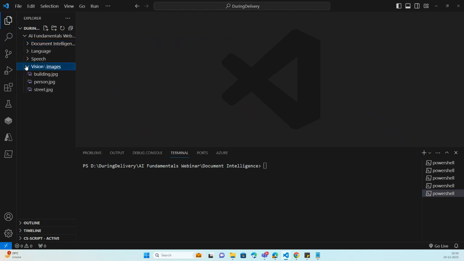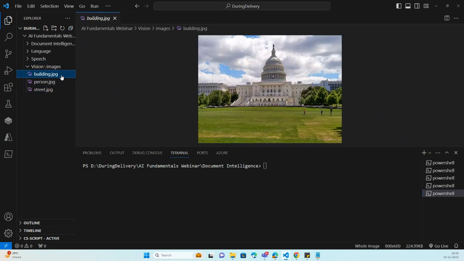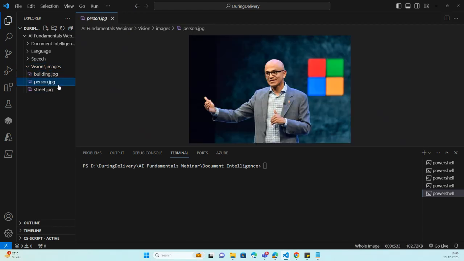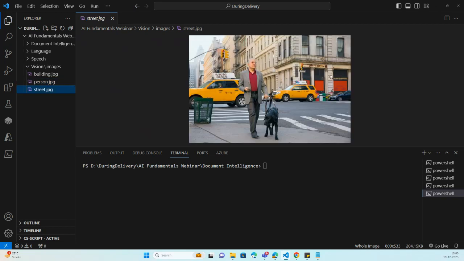Let me go to this folder called Vision. And here there are some images that I want to analyze. There is a building image, there's a person image. I have this street image over here. So for example, let me take this street image. What I want to do is perform analysis, like what are the different objects in this image? Where are the different people in this image? All of those analyses I want to perform. So how to do that?